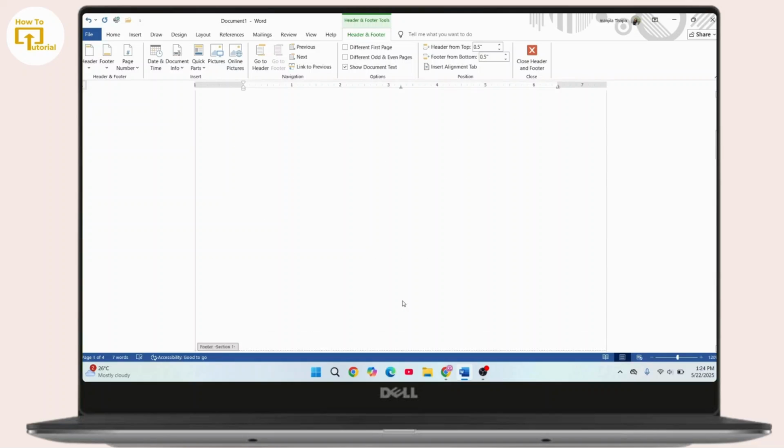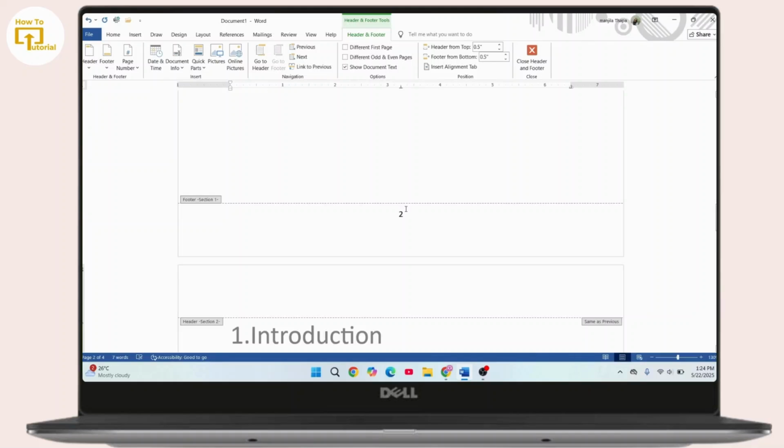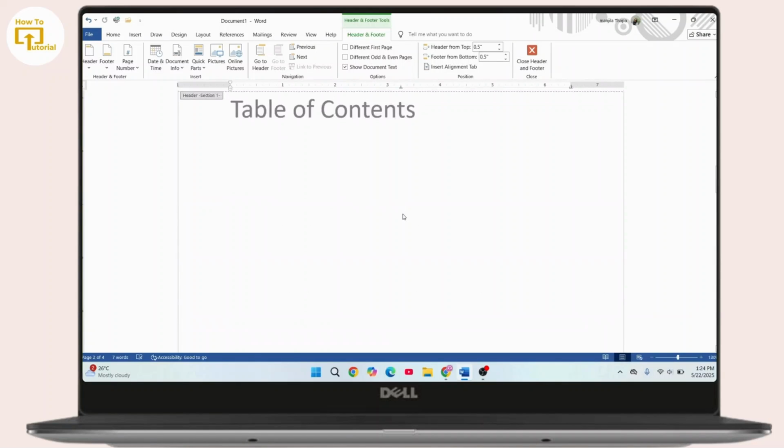Now if you scroll up, you will still see the page numbers 1 and 2 on the pages above it. Now to clear this, click on the page number and simply press the backspace key on your keyboard. And there you go, now the page number has disappeared. You can close your header and footer.